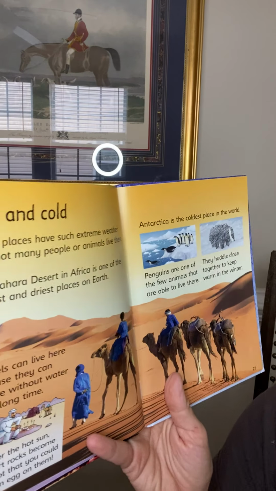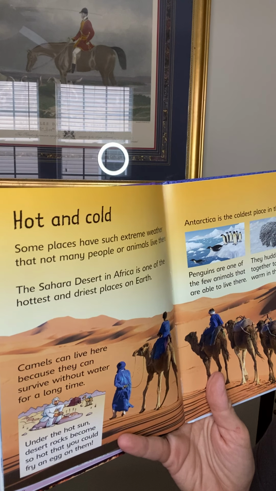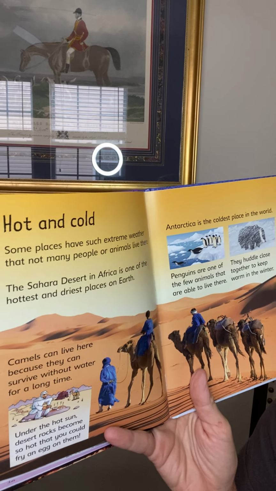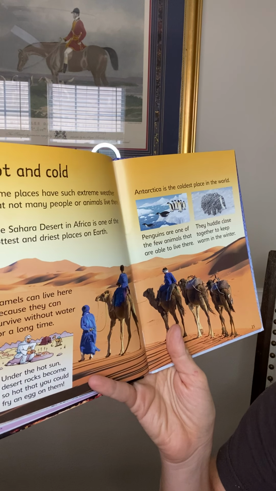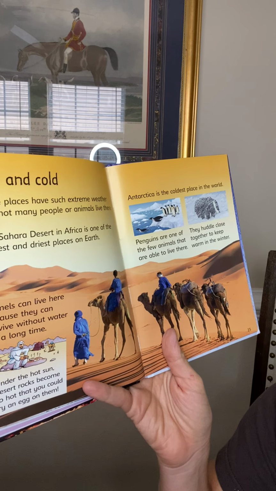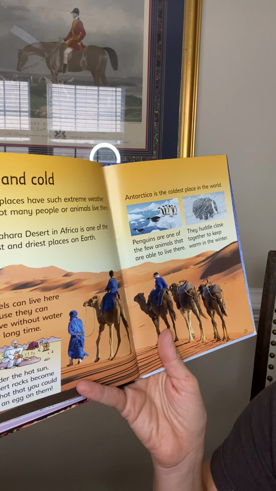Okay, hot and cold. Some places have extreme weather that not many people or animals live there. The Sahara Desert in Africa is one of the hottest, driest places on Earth. Camels can live here because they can survive without water for a long time. Under the hot sun, desert rocks become so hot you could fry an egg on them.